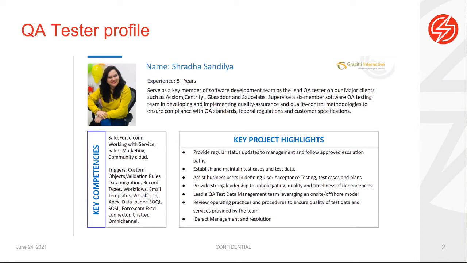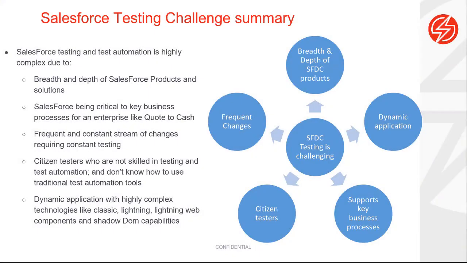Okay. Now, let's review the common challenges that people face when they are doing some type of testing in Salesforce, right? So the common challenge, as you can see, is that Salesforce releases every year.